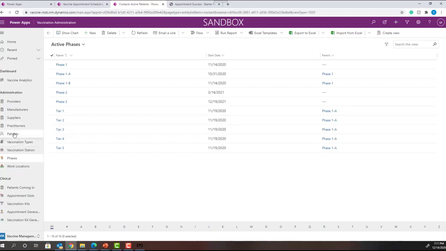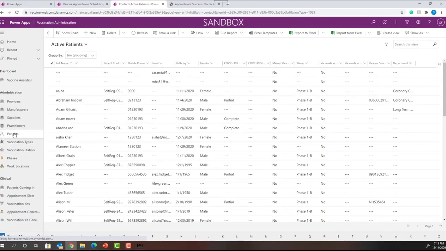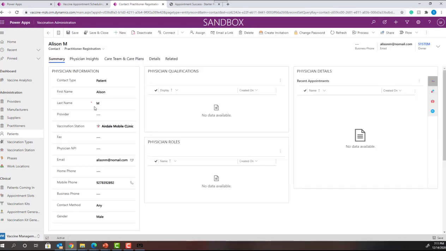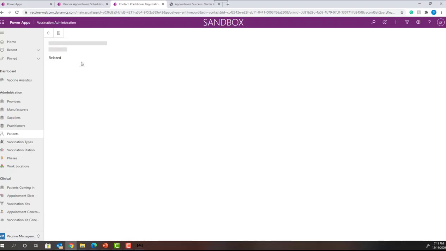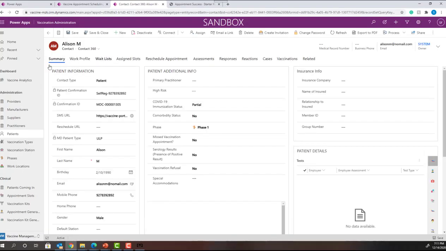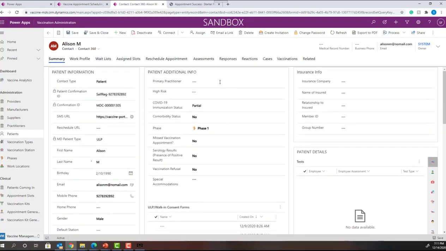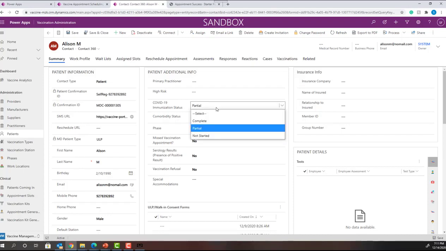You also have the capability to see a complete understanding of each patient. If I pick Ellison as my patient, you will see the detailed information in the contact file, where you have basic demographic information, the phone numbers and others, but you will also have the information about the primary practitioner, the high risk, and the COVID-19 immunization, whether it's partial or complete. The idea is that if you have only one dose, you're partial. If you have multiple doses, you're complete. If you haven't done anything, you're not started.